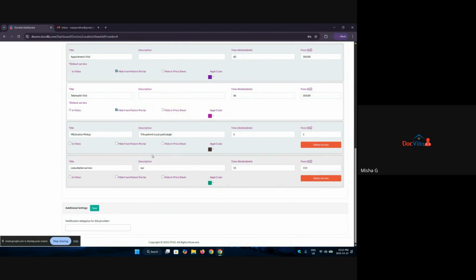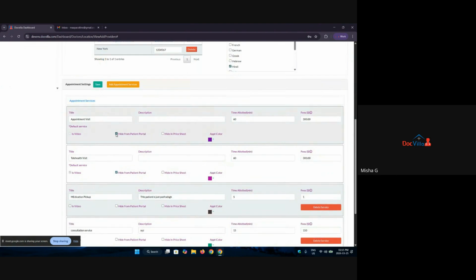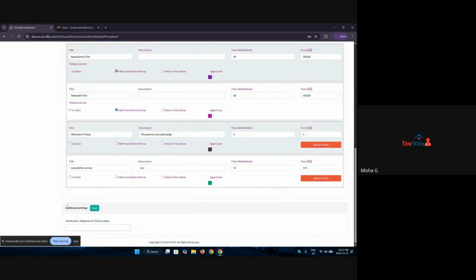Okay. Now, once this is done, you'll be able to manage and add more information. You just hit save and the system will save those changes for you. Okay. Now again, coming down under the additional settings, you'll be able to add a person from your staff as the delegate for yourself, so that they are also able to receive the notifications on your behalf, and they can actually work around the system for you as well.